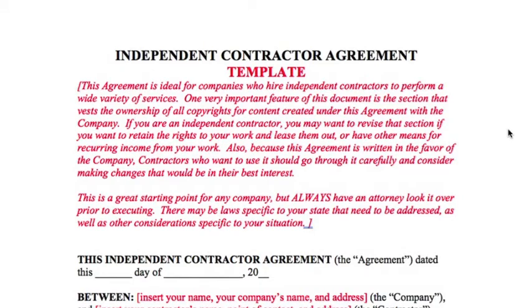Hello! In this video, we're going to walk through an independent contractor agreement, and I'm going to highlight some key things that you should keep in mind when you are going through and editing and reviewing your own document. This is not a substitute for legal advice. This is just some quick tips.